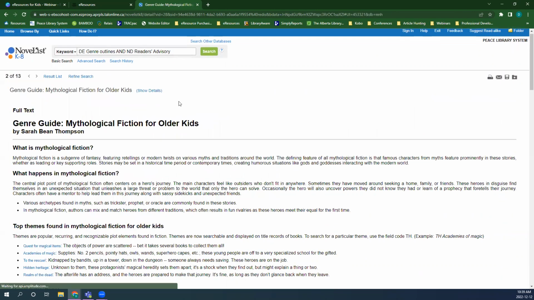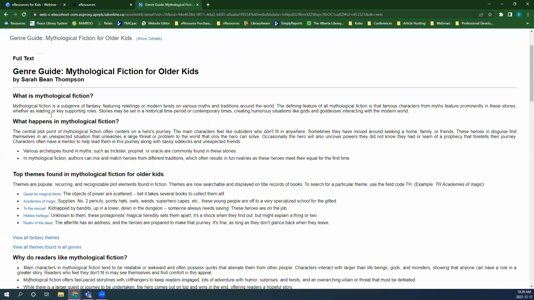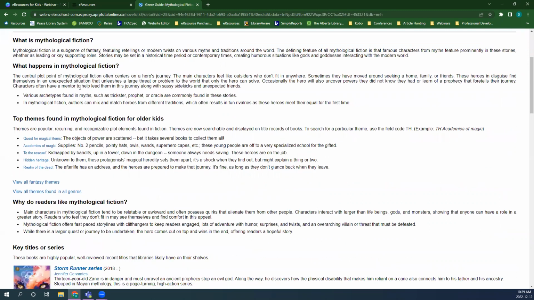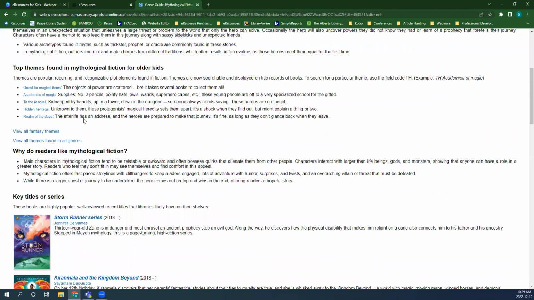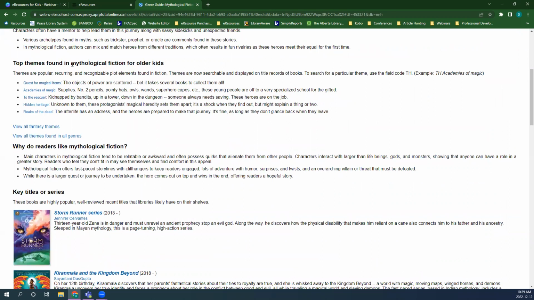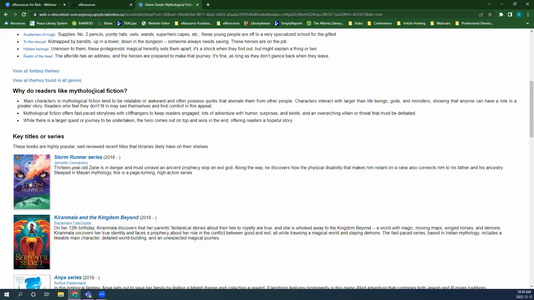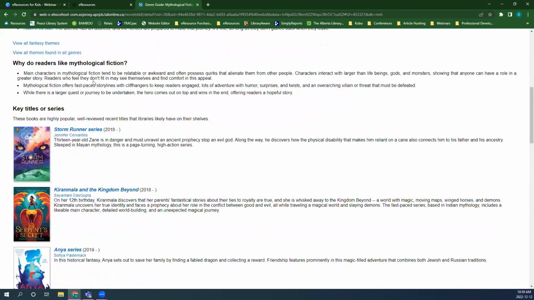If I click into this, it's going to give me a description of what the genre is, what happens in the genre. These are some top themes that are found in mythological fiction, and these are linked to different lists, and we'll take a look at that in a moment. Why readers like the genre.